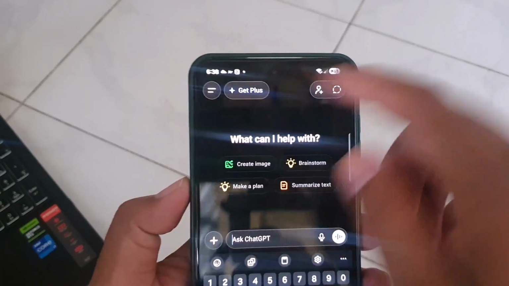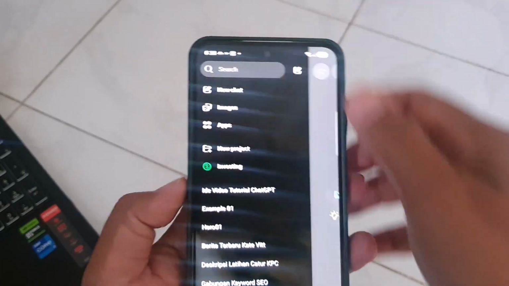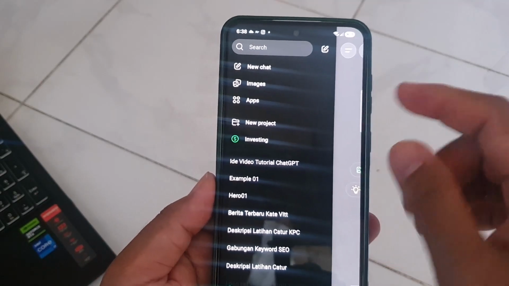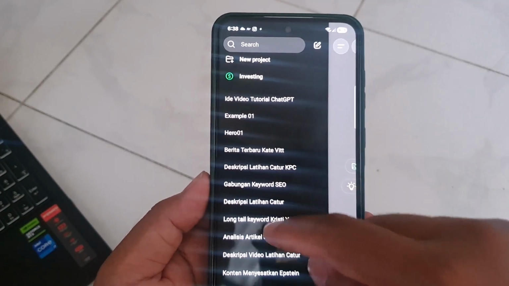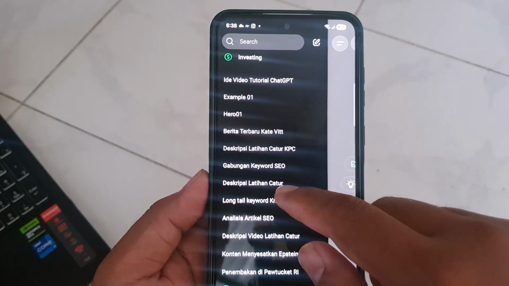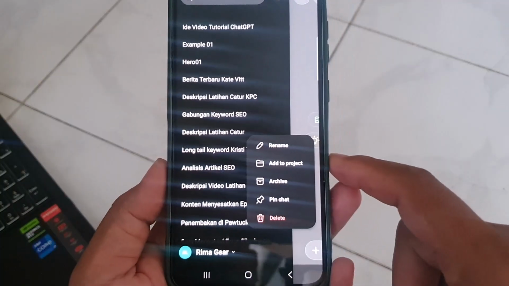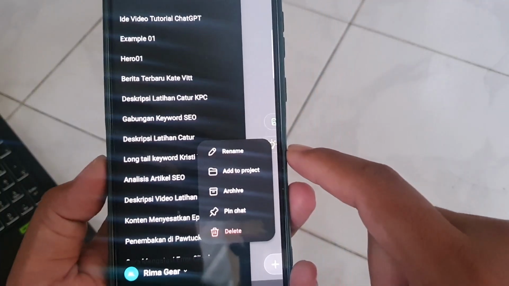And then tap the menu icon. And then find the chat you want to add to a project. Next, press and hold, for example, this one. And then select add to project.